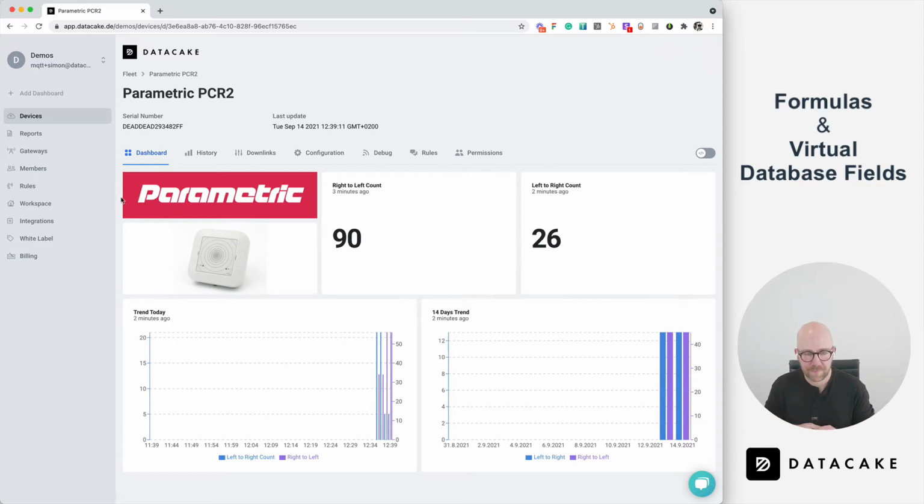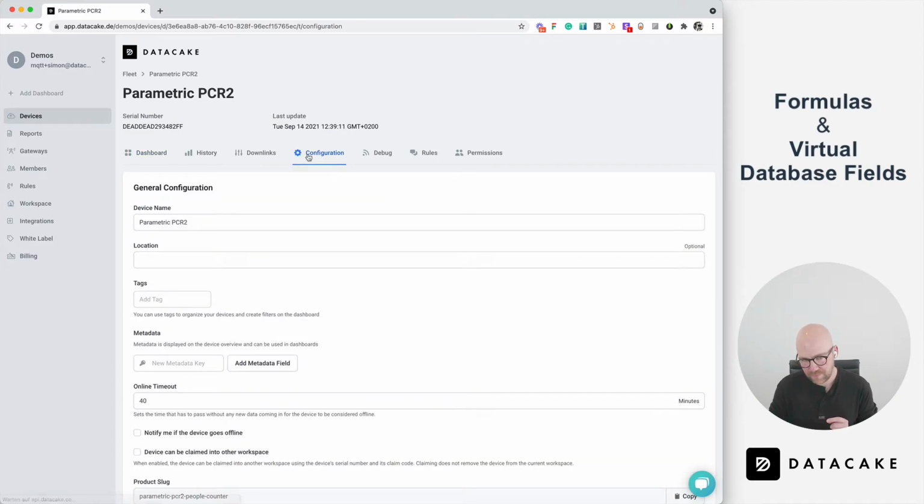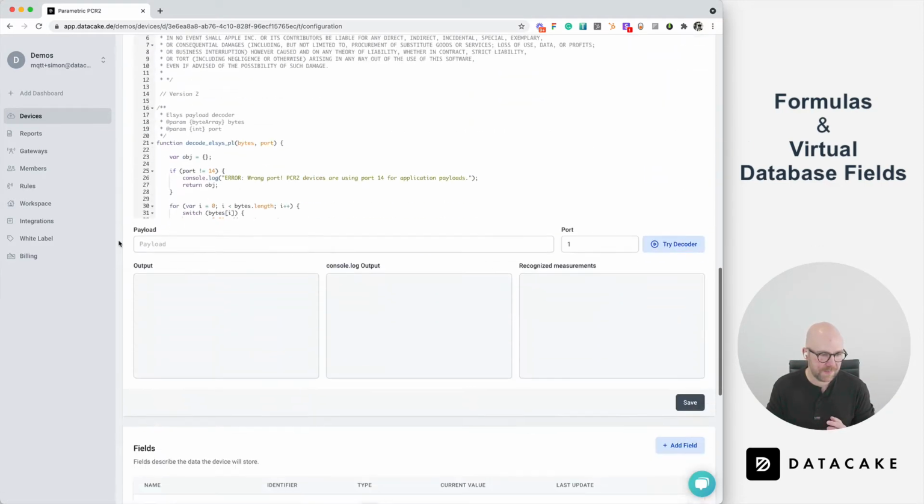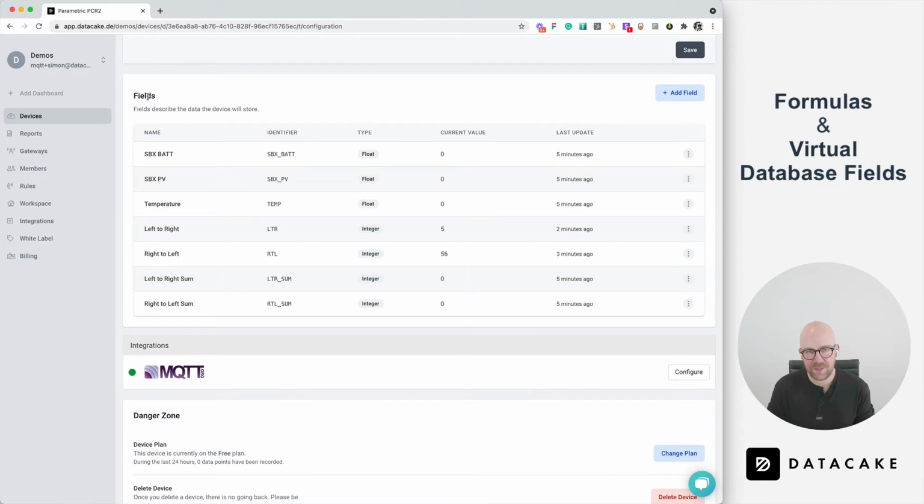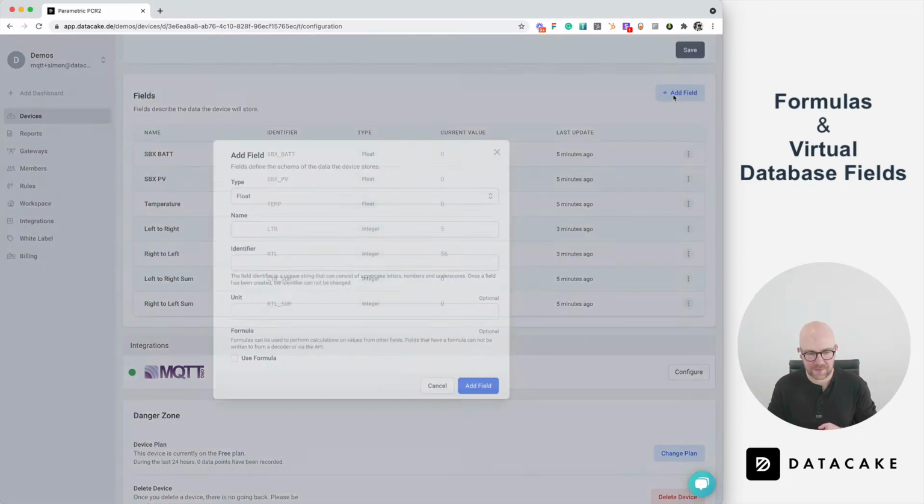So on your device in Datacake, you go over into the configuration and scroll down a little bit, and then we get to the fields section. In here, all the database fields are defined, and you can add new fields coming from your sensor devices or virtual fields. So for calculating a difference between left and right, we're going to create a new field.